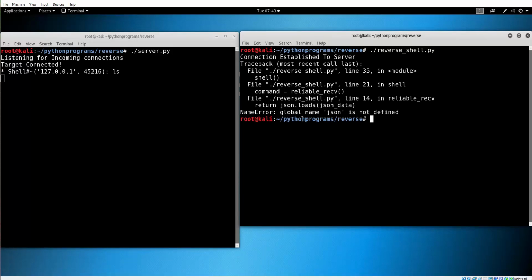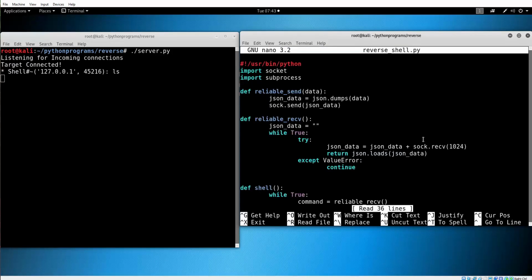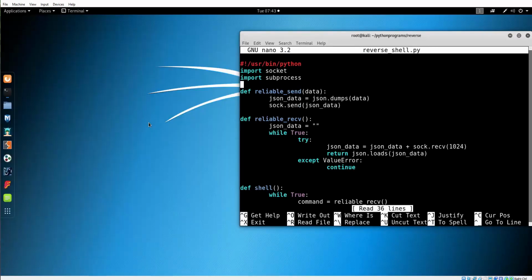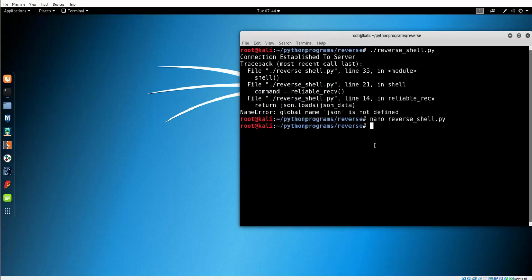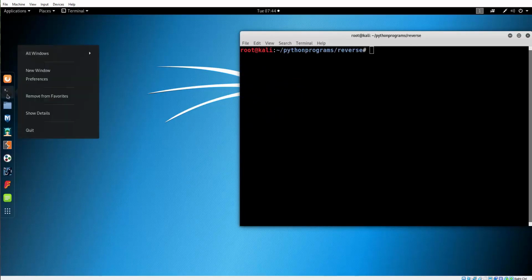Oh yes, in our reverse shell, of course, we didn't import the JSON library, so let's close this. We do not need this terminal. In order for us to use these functions right here, as we did in the server code, we need to import the JSON library, so we can use these functions, json.dumps, json.loads. We need to have that library, otherwise our code will not recognize them. So import JSON, then let's save this once again.